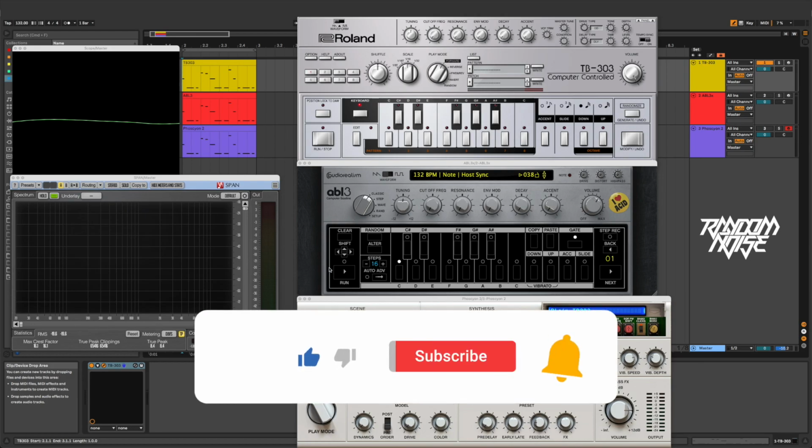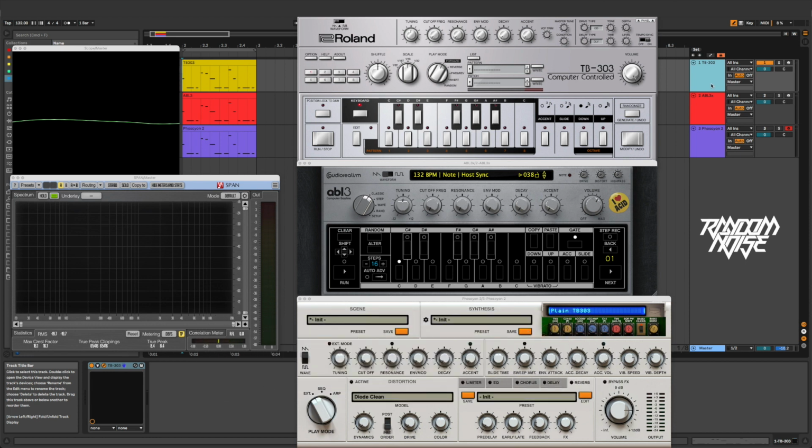Alright, so this is what we have here. We have on the first channel the Roland TB303 from Roland Cloud. On the second channel I have Audio Realism ABL 3. And on the third channel we have the D16 Phoscyon 2. Now I've set each and every one of these plugins to its vanilla state, meaning there are no effects. I'm using here, as you can see, the plain TB303, none of the modifications of the Devilfish applied on this preset. And same thing for ABL3, no distortion, no delay, no effects.